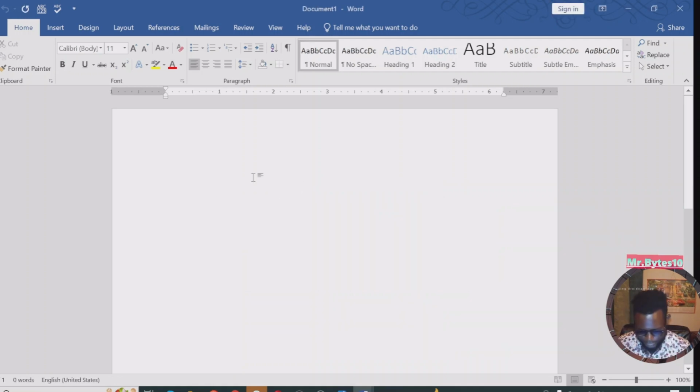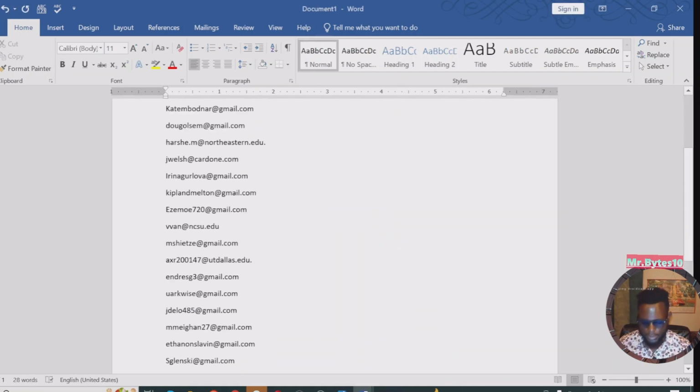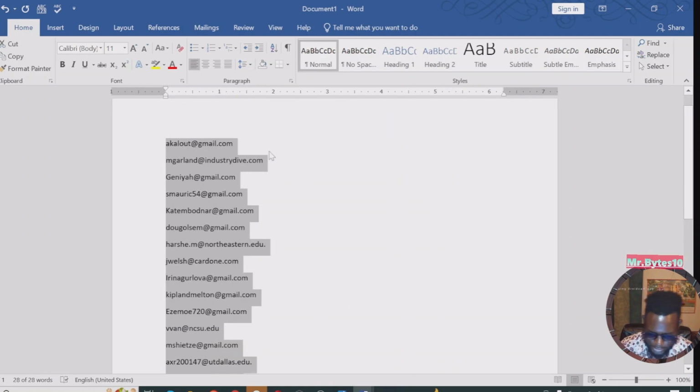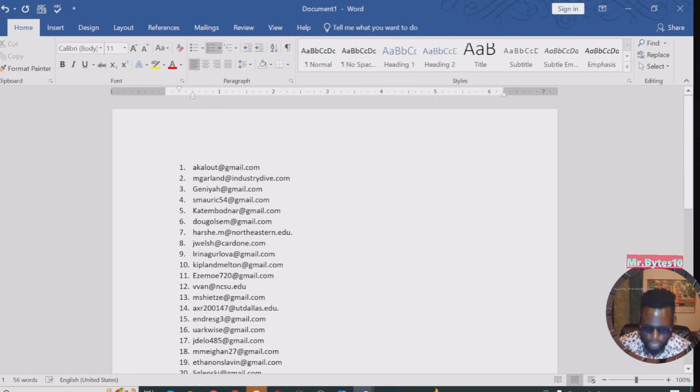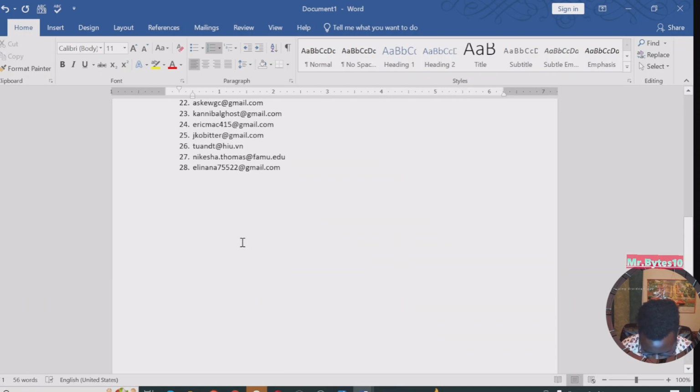Click on a new document. I paste my emails here. Let me just number them to see how many I have got for the first search. This is the first run. I have managed to get 28 emails. So for the second round, this is people in the US actually. You'll be doing some edits and searching some emails like this.